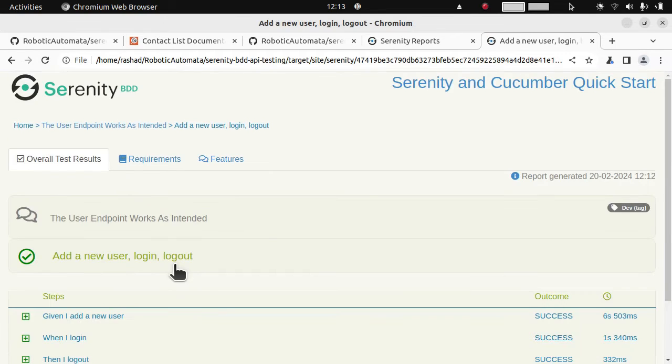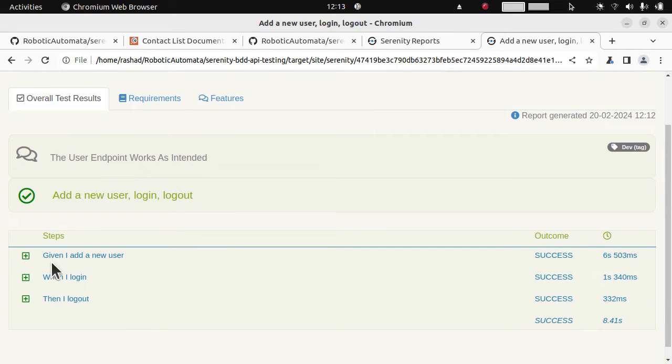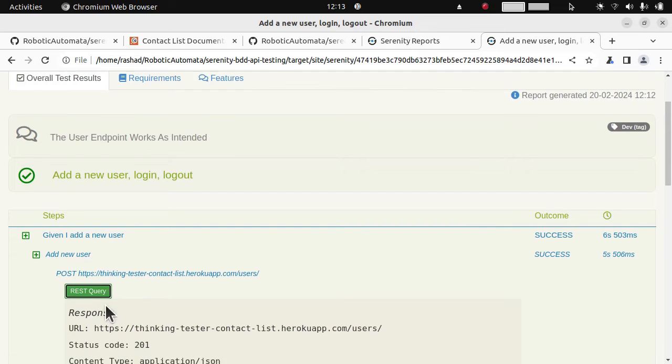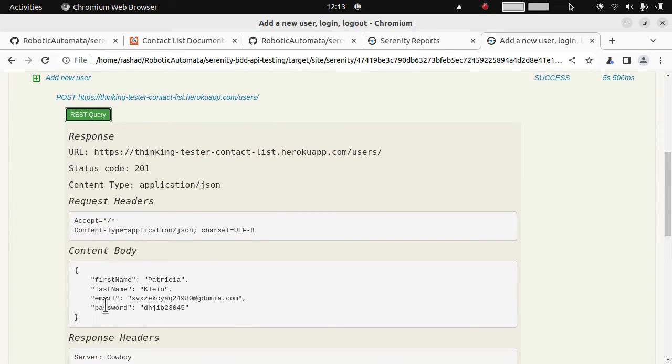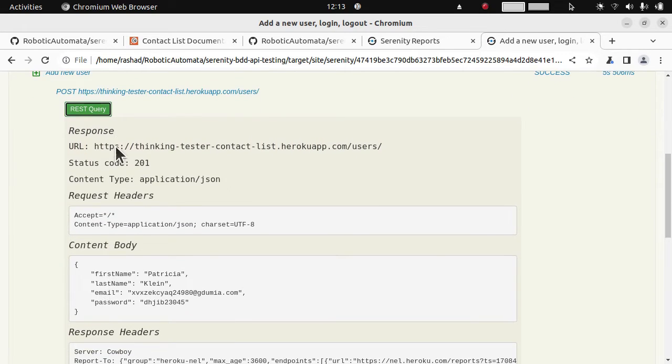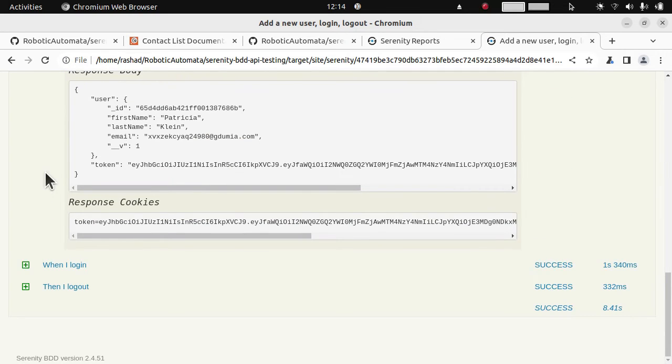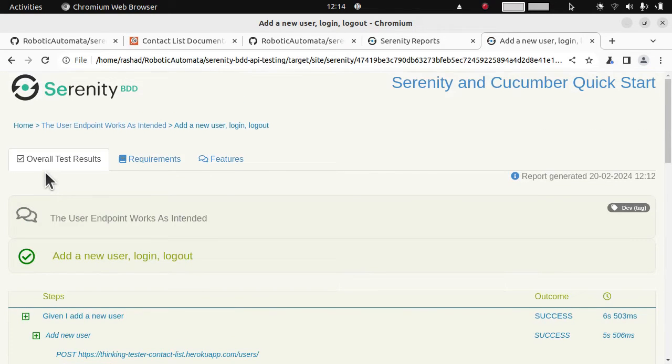We can go even deeper, and one of the nice things about Serenity is within each little Cucumber step definition, we also have a Serenity step, and the Serenity step can let us see exactly what request we made, the REST query, as well as what response we got back. And we can do that for each one, but I think that's sufficient. So now let's take a look at the code base.